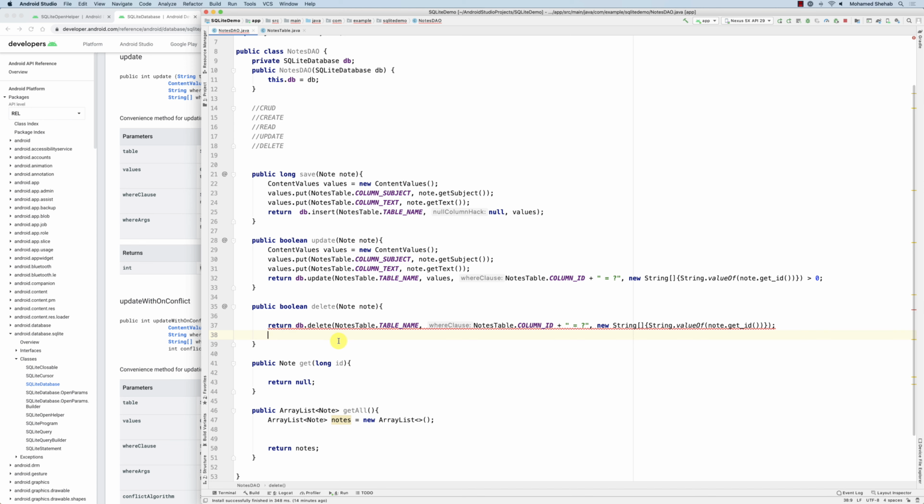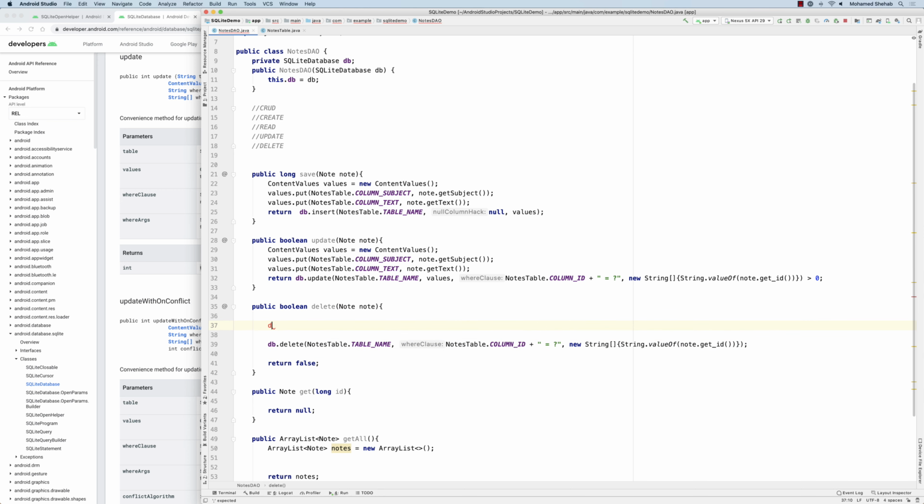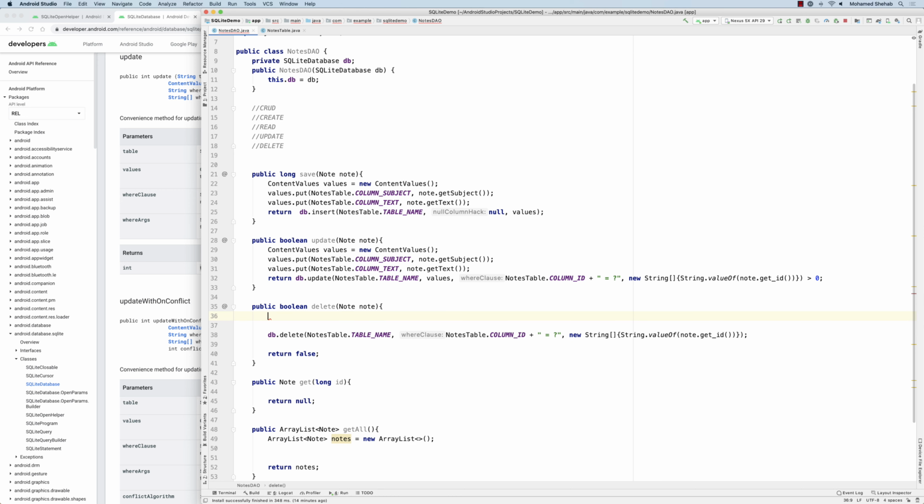Okay, and here we are. It's not happy. It's not returning a boolean. So let's see, what does delete return? Yeah, it returns an integer, the number of rows deleted. Okay, so we could do that, return this, and do the same story, greater than 0.